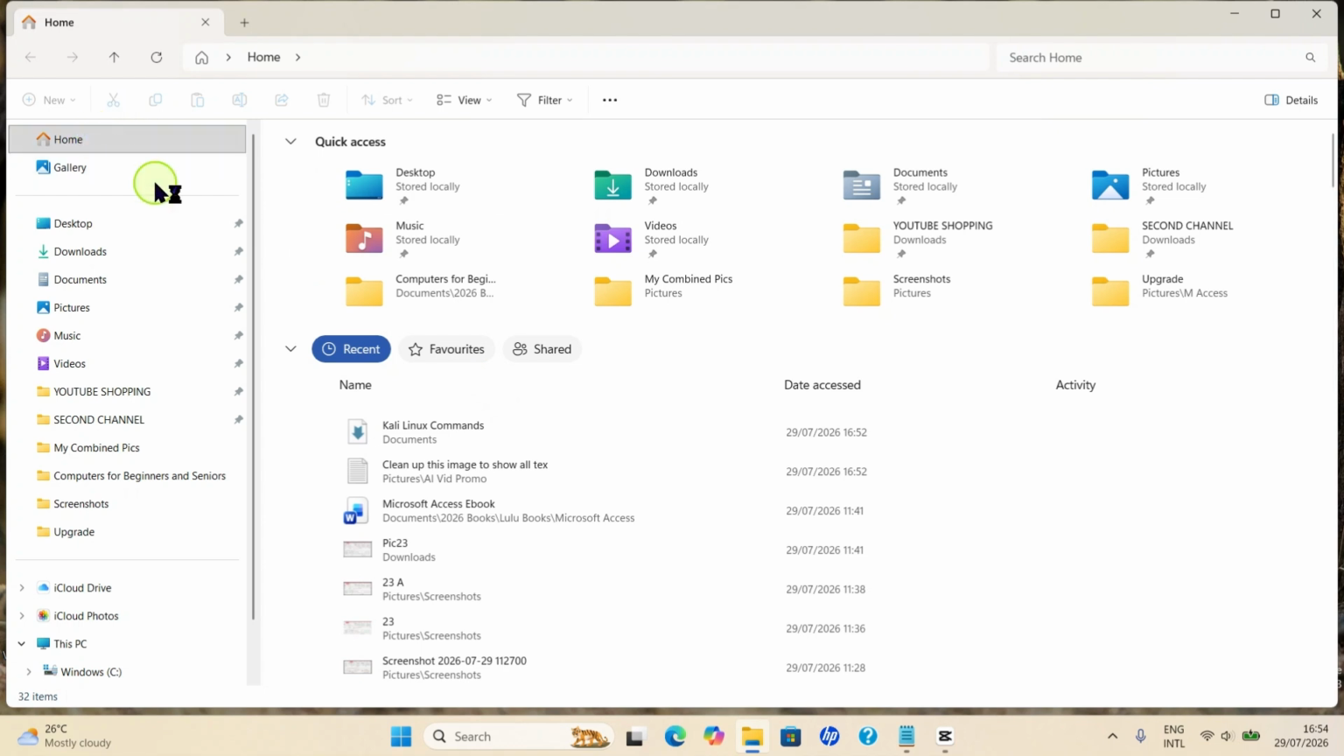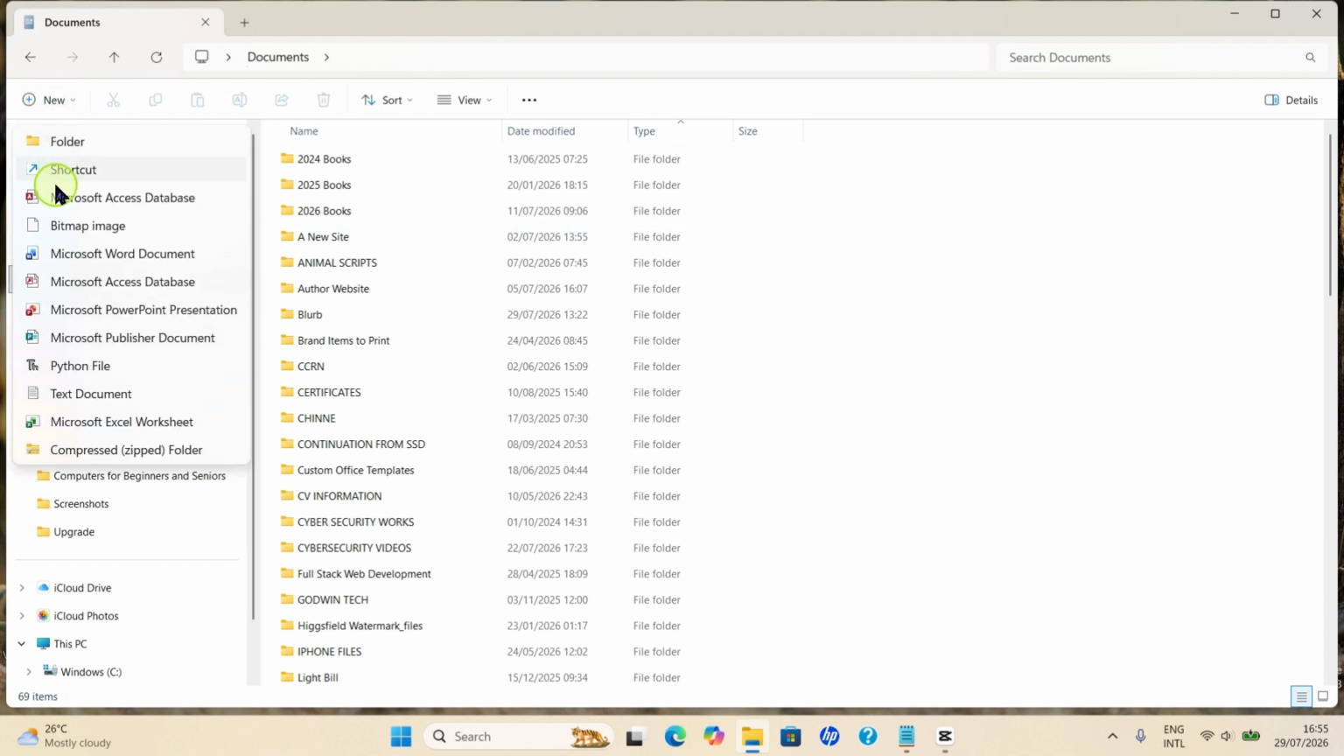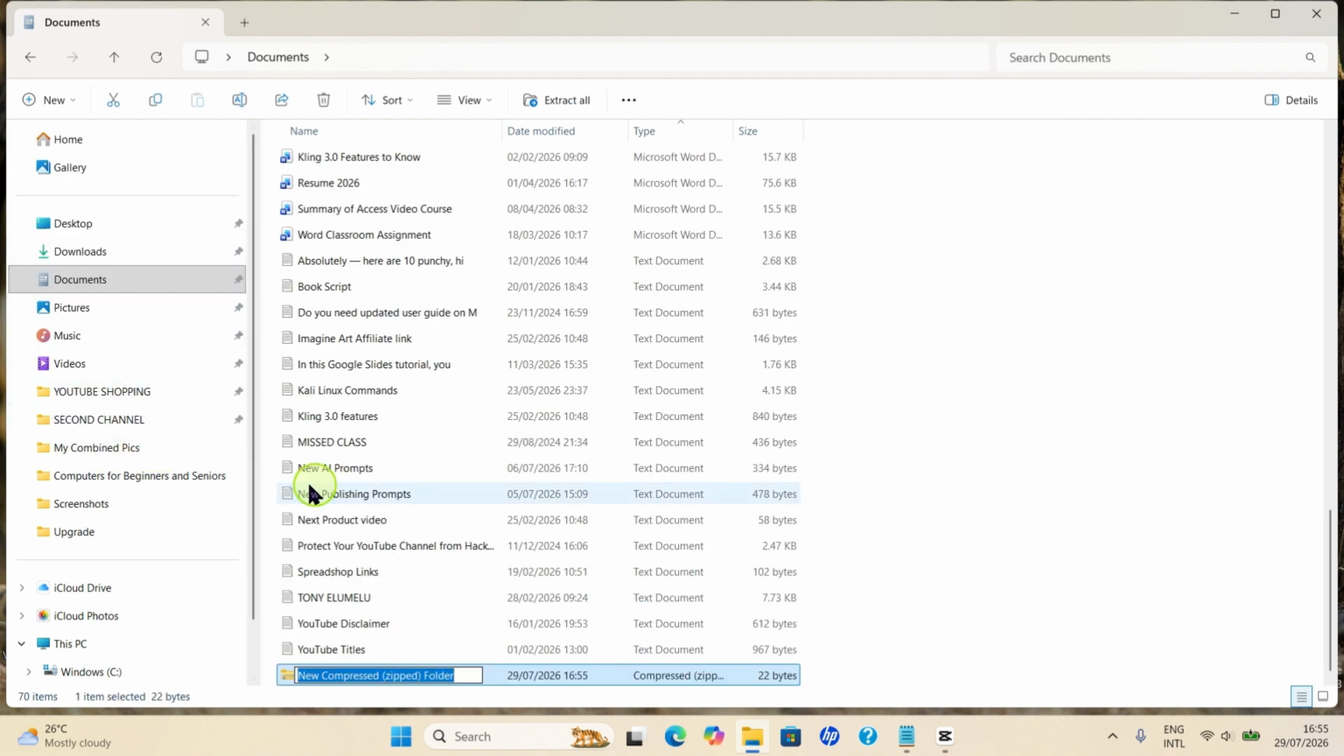Once you're home, click on where you want to create the zipped folder. So let's say in Documents, in this case, I'll click on it. Once you're here, click on New, select Compressed Zipped Folder, then give it a name. After that, press the Enter key on your computer keyboard, and this folder is created and saved.